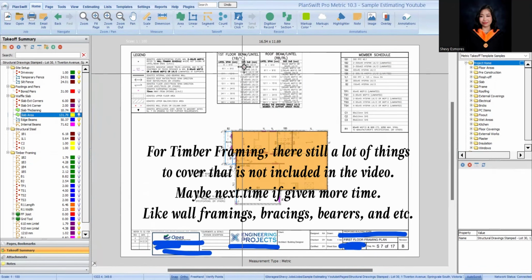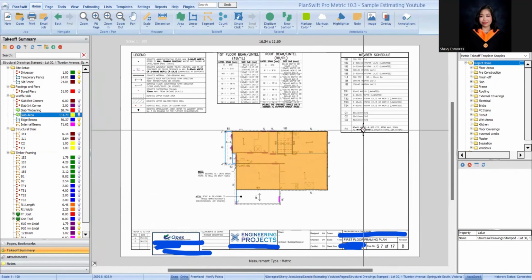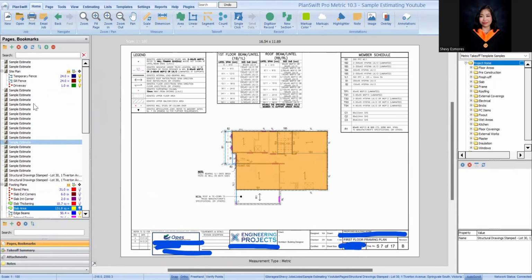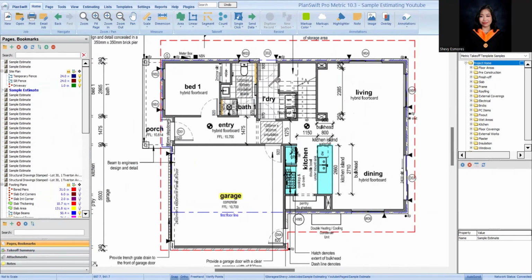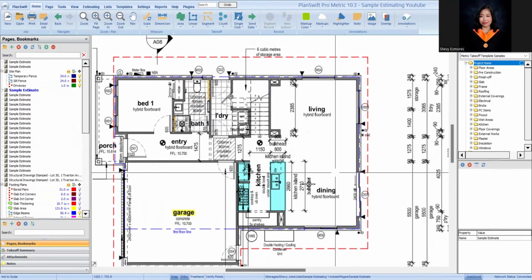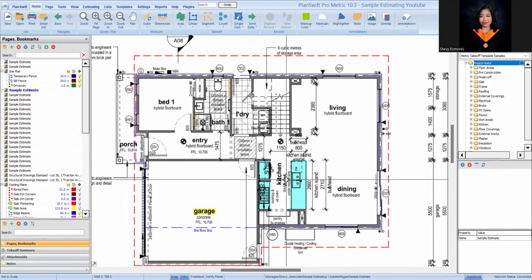Okay. Aabot na ba tayo ng 1 hour? I think so. So, next one is, punta na talaga tayo sa architectural side. Ito dito, sobrang madali lang to when it comes to architectural side. So, ano yung pinaka-usually unang ginagawa ko dito?